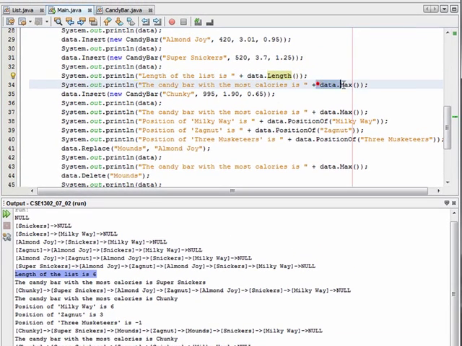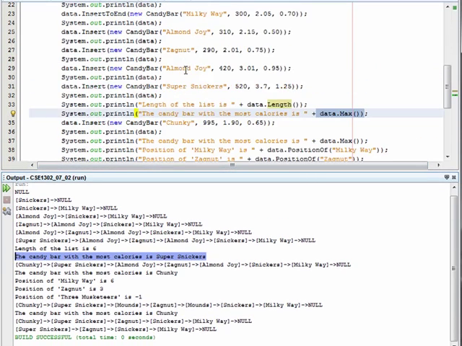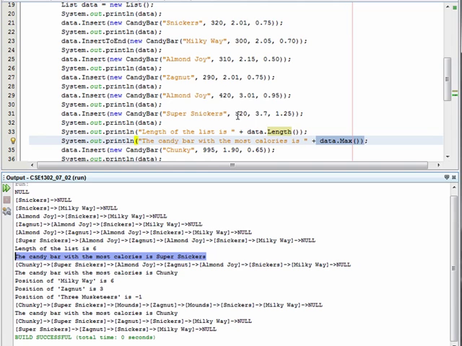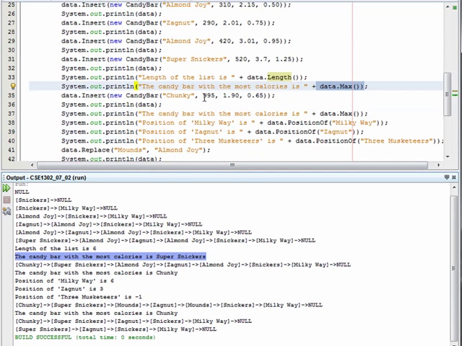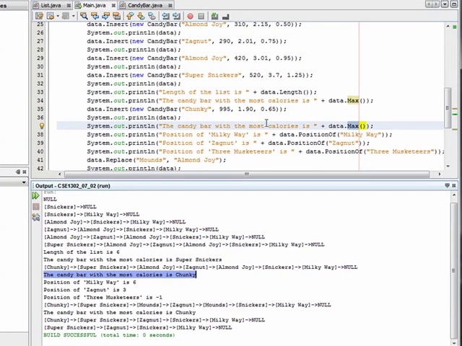The candy bar with the most calories is going to be this max, and it's displaying that it's the Super Snickers, which if you look at the calorie information here, the Super Snickers has 520, which is indeed the max. If we add a Chunky with 995 calories and then print out the data, we see here's our Chunky that's been added to the beginning, and if we do a search on max again, then the Chunky is going to be the one with the most calories because it has 995. It now beats out that Super Snickers.